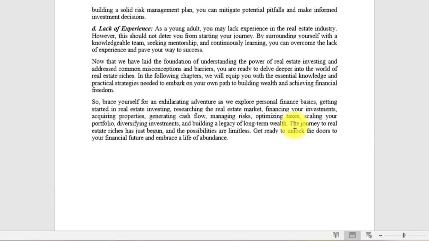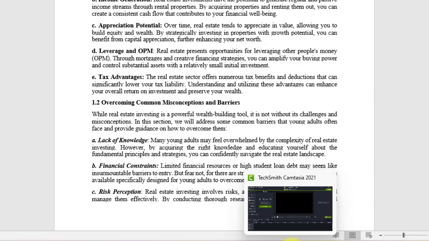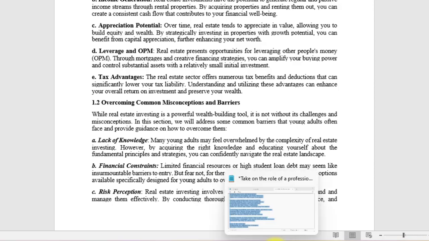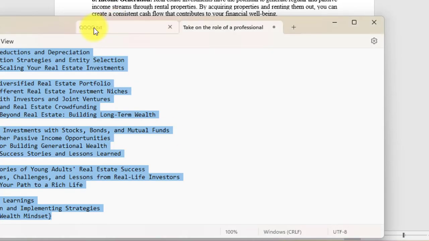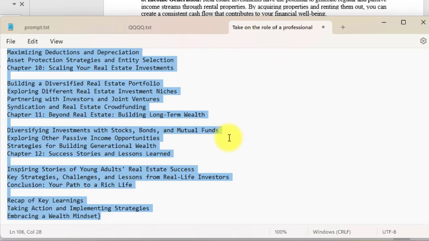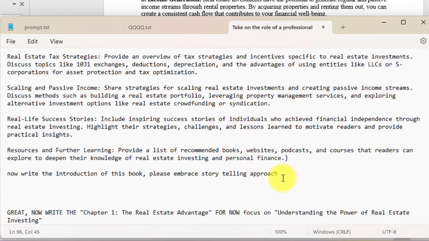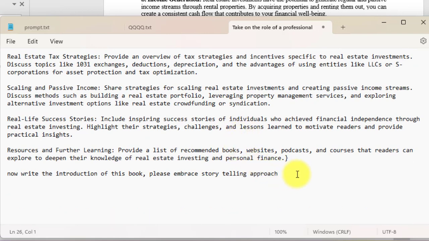So I'm going to write other chapters of this book using this same AI bot with this prompt. But before that, let me show you how I'm going to write the second section of this book. It has written the first section, right? So I'm going to copy this prompt, it's still the same prompt, and paste it here.